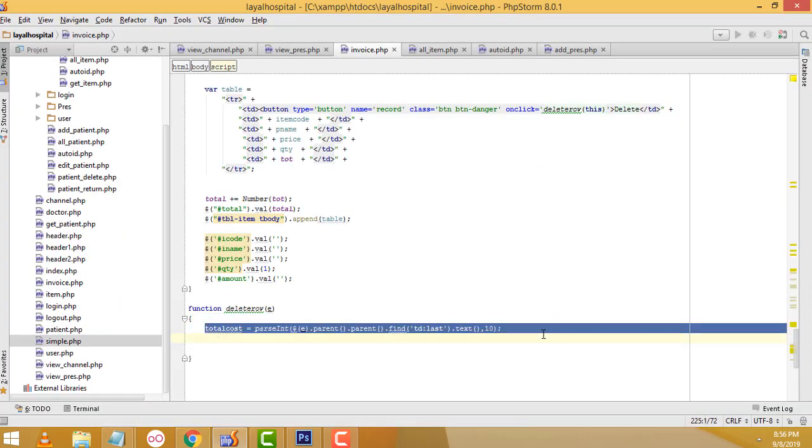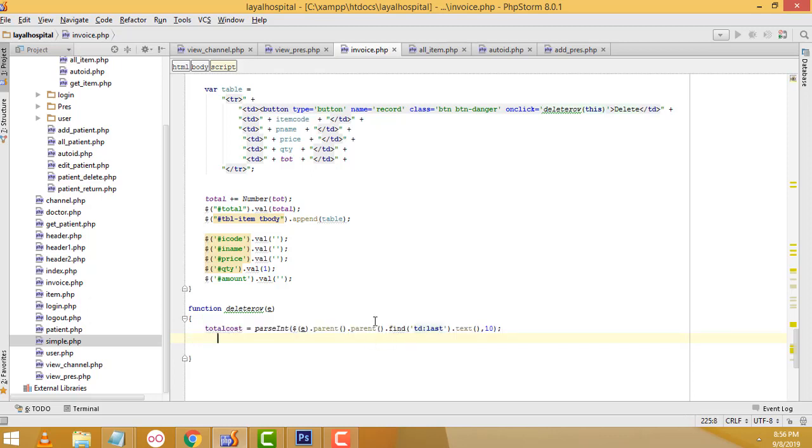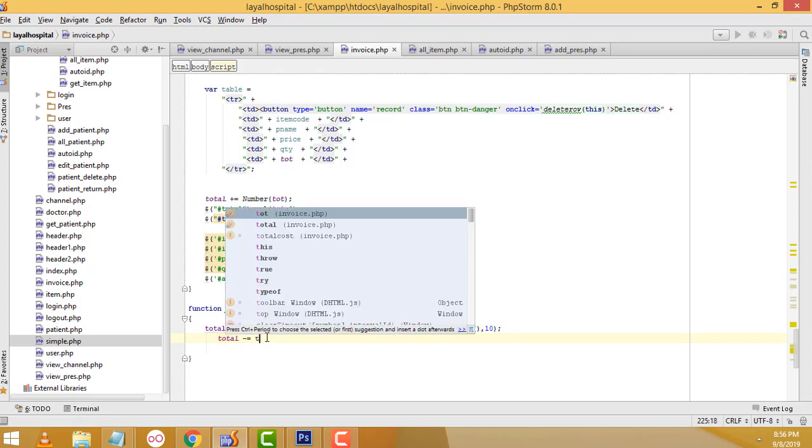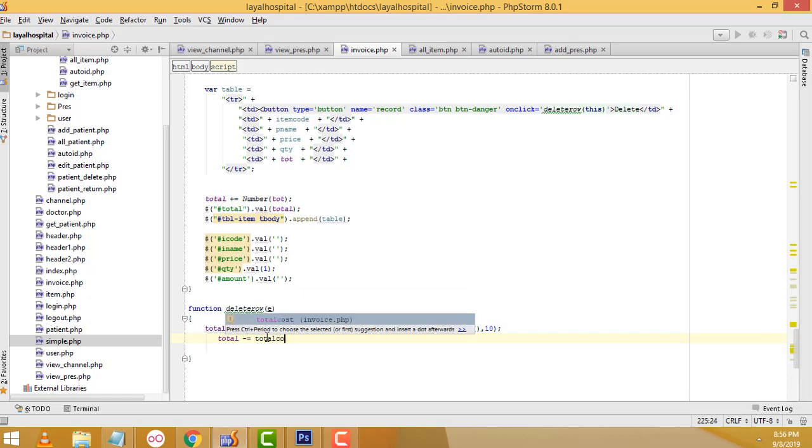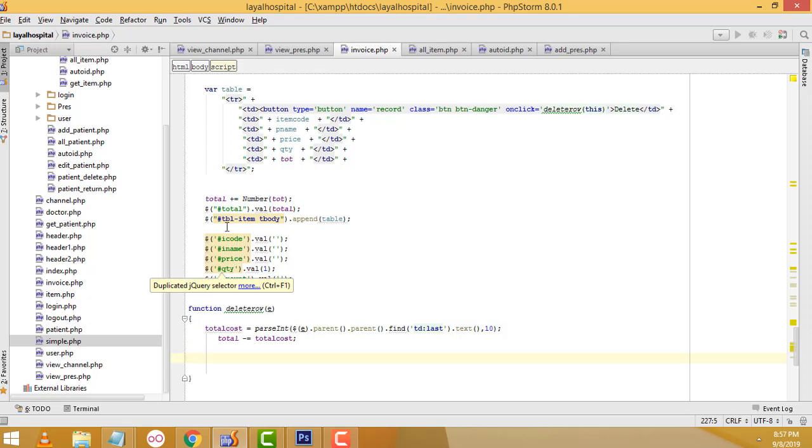Now here what I'm going to do is, after that we have to take the total variable, you have to write minus equal. This one should be incremented, this one should be decremented. So total cost, we have to provide which one we have to reduce, the last td, right? So we have to write here. After that, the same thing, Control C to copy, Control V to paste it here, right?